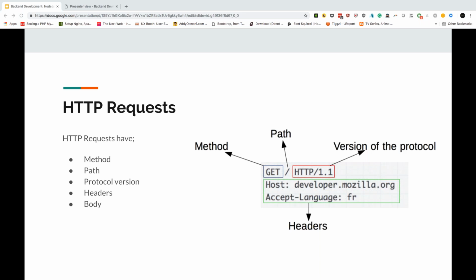Then the next thing we have is the headers. So the headers are kind of like identifiers, they can be identifiers, and they can also be additional information for the request. For example, in this example we have here in the image, we have two HTTP headers here. We have the host and we have accept language.